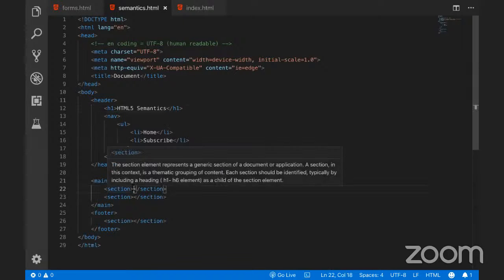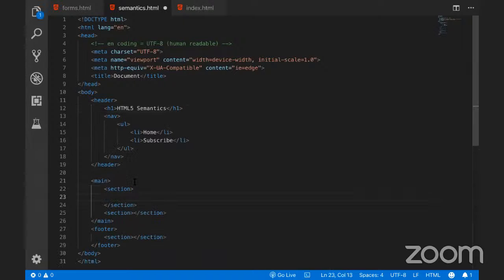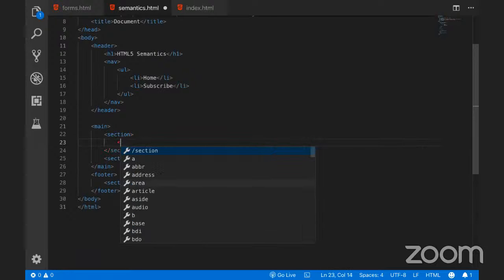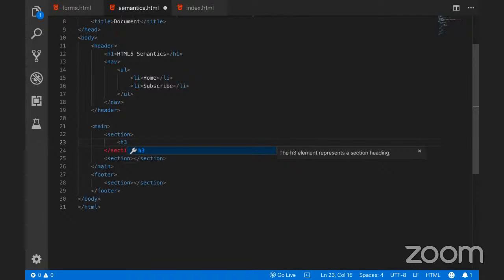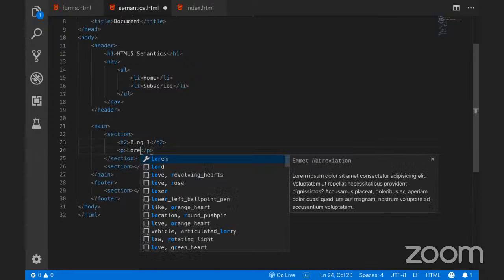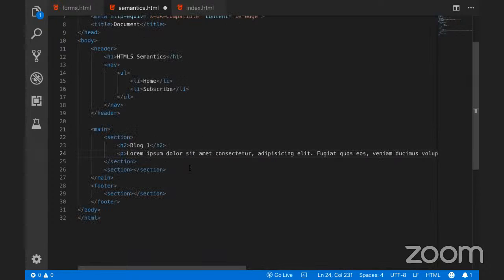So in this section, I'm going to represent, let's say, an article which I'm going to write, and I'll say H2. And I will say this is going to have a heading of, let's say, blog 1 itself. ऐसे ही. और यहाँ पे p tag हो गया, and I have some lorem ipsum text. ठीक है, ये एक सेक्शन हो गया मेरा.